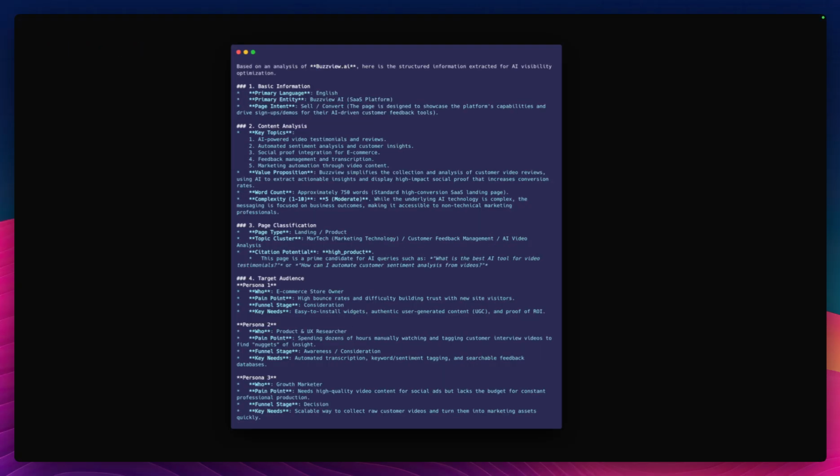Yeah, I did that for BuzzView. Oh, okay. And interesting. We'll not show anything because it's not well renderable at the moment, probably. It says that BuzzView is about videos.